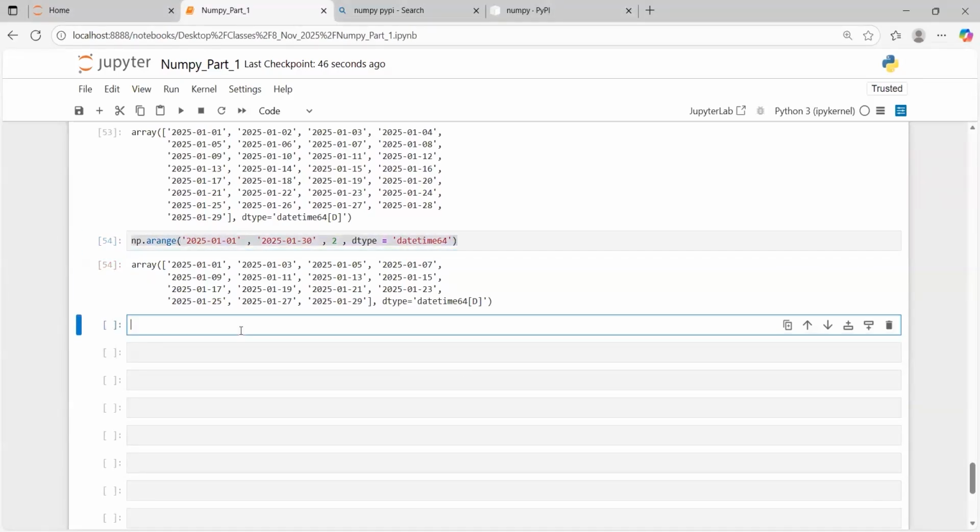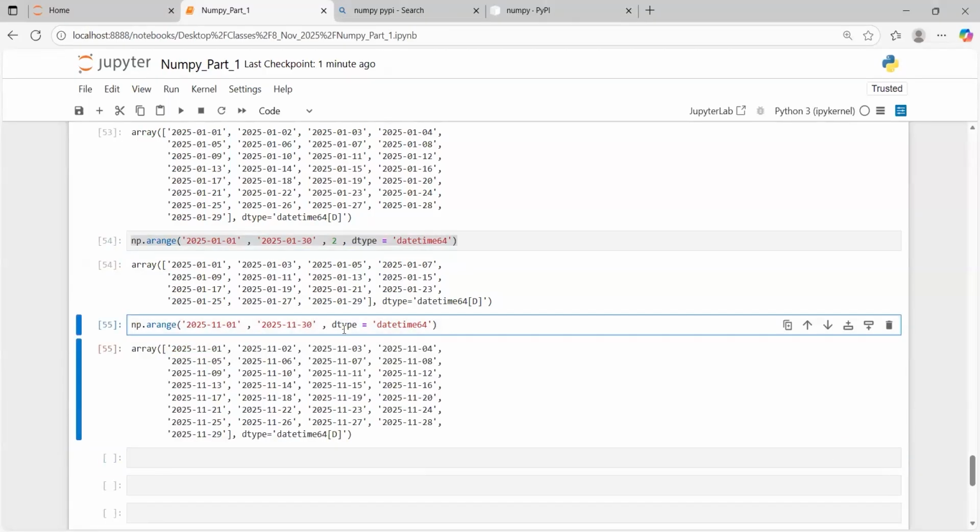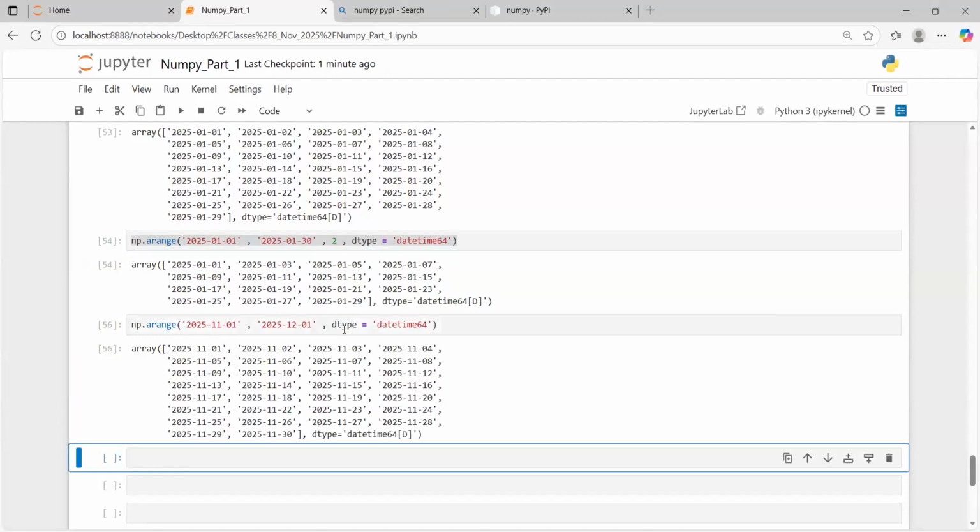So wait. First thing is I will put the dates. This is which month? That is 11. 01. I'll take 11. I'll take until December 1st because the stop value is exclusive. So 01. Okay. So you have the dates.